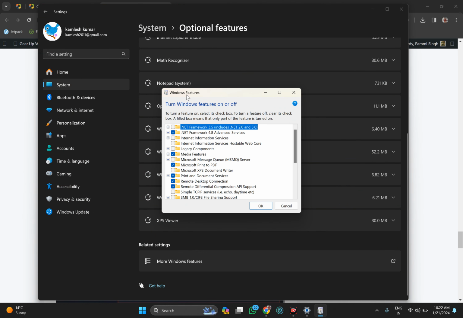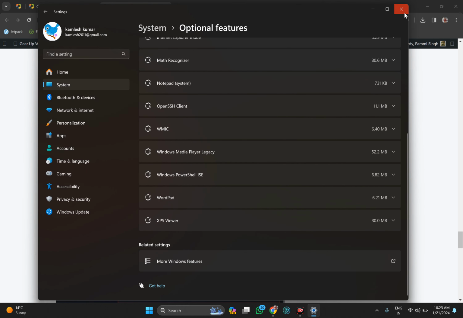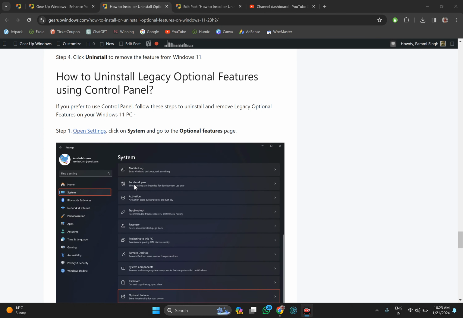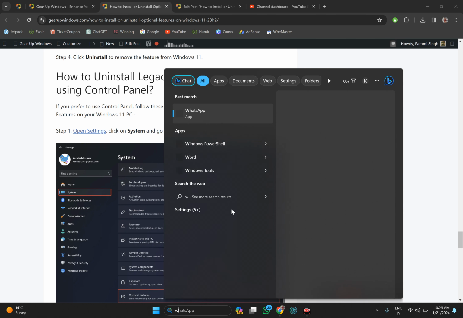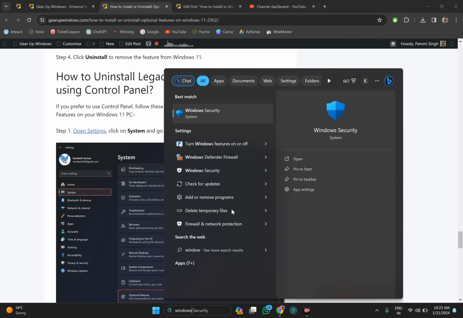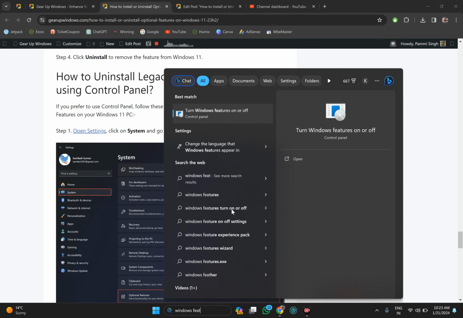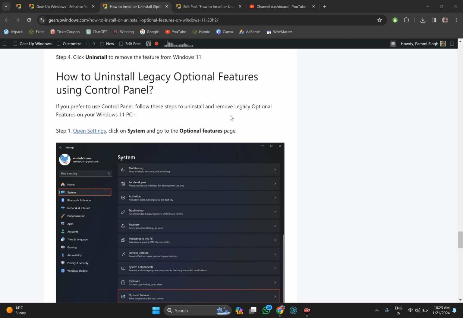This will open Windows Features window. You can also open this one by clicking on the search button and typing here Windows Features. This will open similar window. In the search results, click on this one, Turn Windows Features on or off.